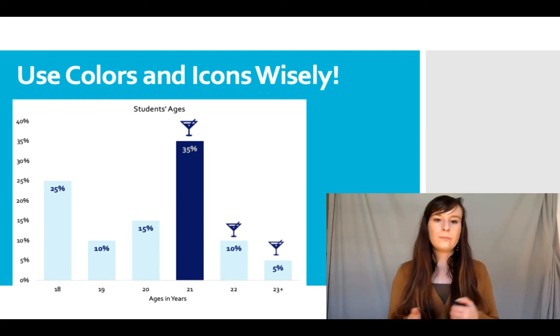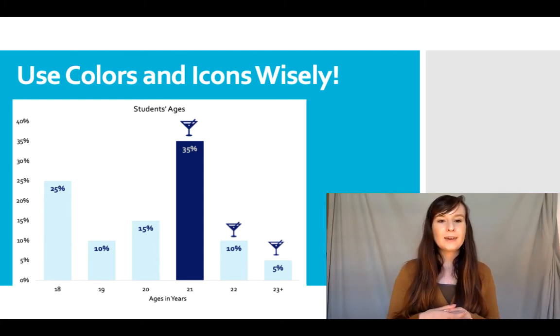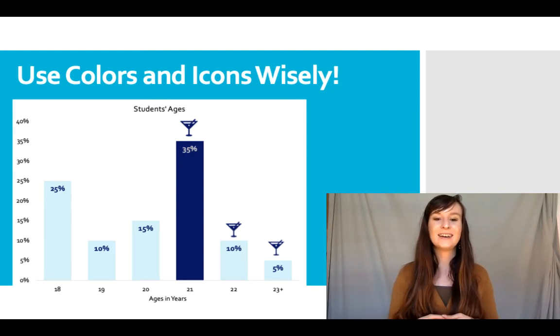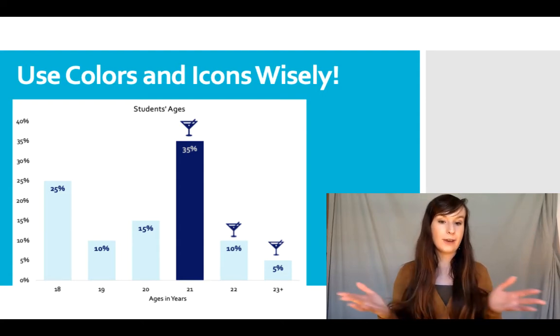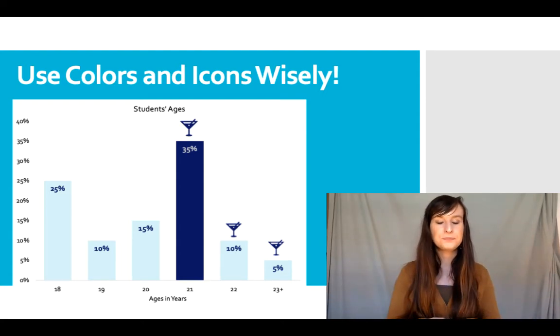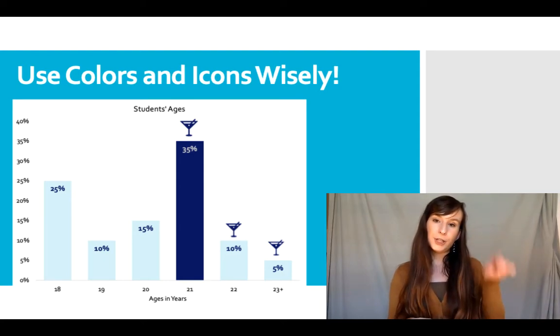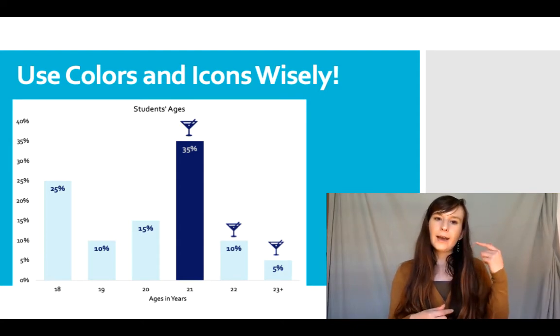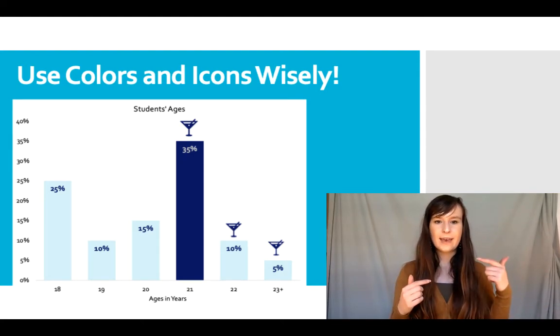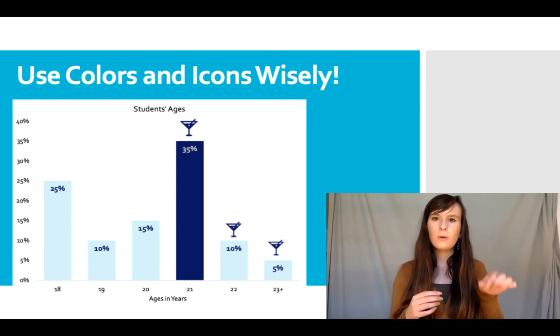So for example, I created a graph on the screen here, and you can see this is just fictitious data of ages of students surveyed on a campus. What is their age? And probably your eye was drawn to that age 21 first, because I changed it to a different color of a darker blue. And so that message is conveyed of, hey, pay attention to this 21 years, that's important, and 35% of our respondents were 21.